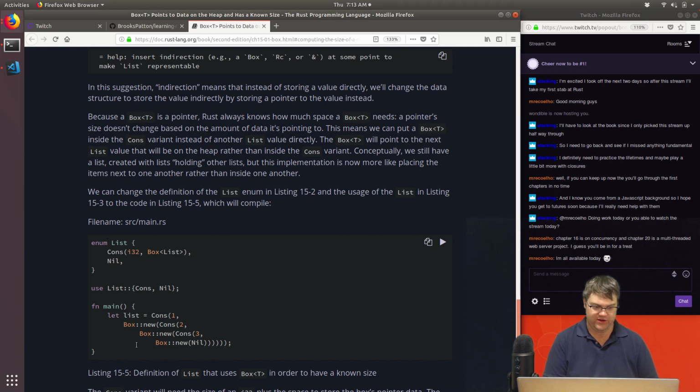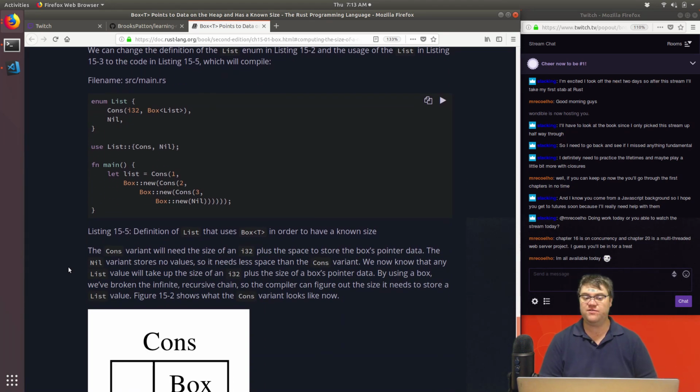Okay, so we just finished this part. The Cons variant will need the size of an i32 plus the space to store the box's pointer data. The Nil variant stores no values, so it needs less space than the Cons variant. We now know that any List value will take up the size of an i32 plus the size of a box's pointer data. By using a Box, we've broken the infinite recursive chain, so the compiler can figure out the size it needs to store a List value. Figure 15-2 shows what the Cons variant looks like now.